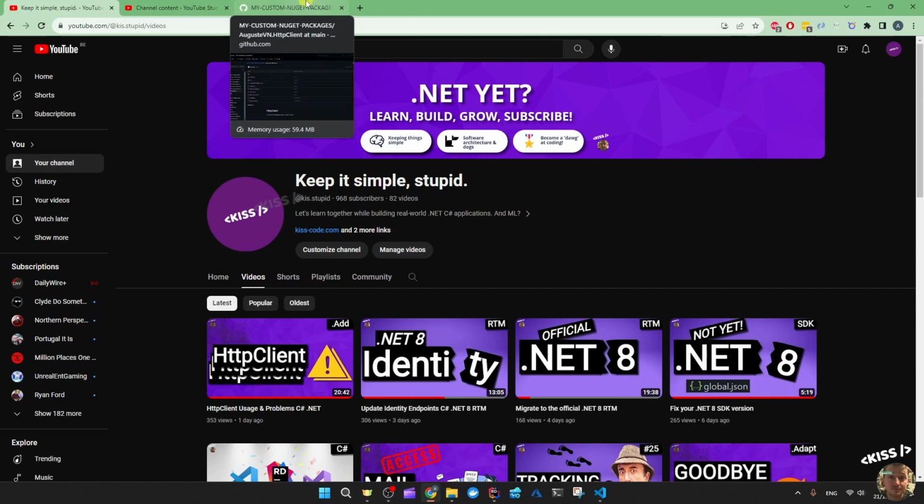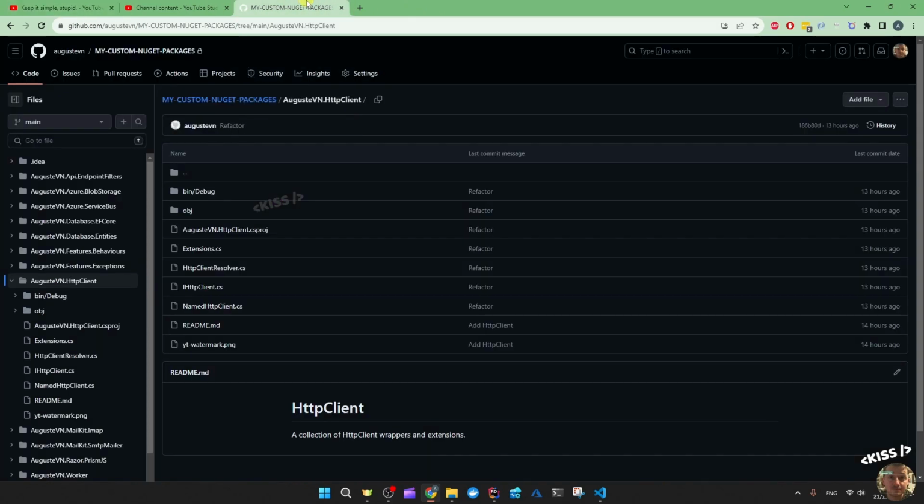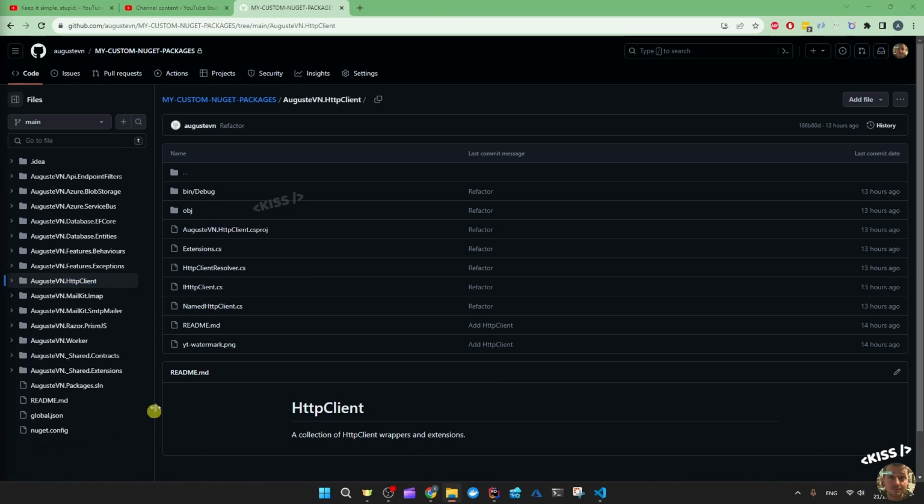And I moved all of the code that I showed today to the HTTP client NuGet package. That wrapper is named resolver, and maybe I'm going to rename the named HTTP client to HTTP base client. I'm going to evolve these packages to my own use cases.